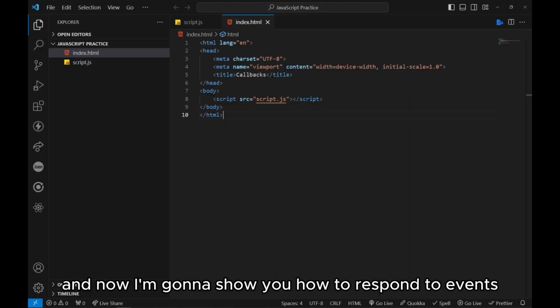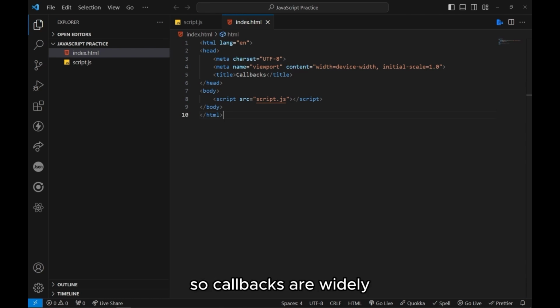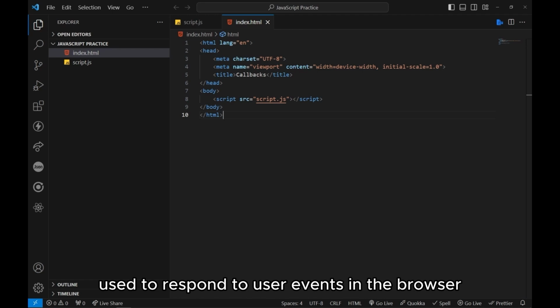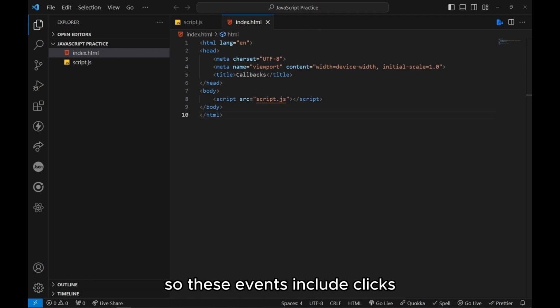Okay, and now I'm going to show you how to respond to events with callbacks. So callbacks are widely used to respond to user events in the browser. These events include clicks, keystrokes, and other interactions. So you might use a callback to handle a button click event. And I'll show you that right now.